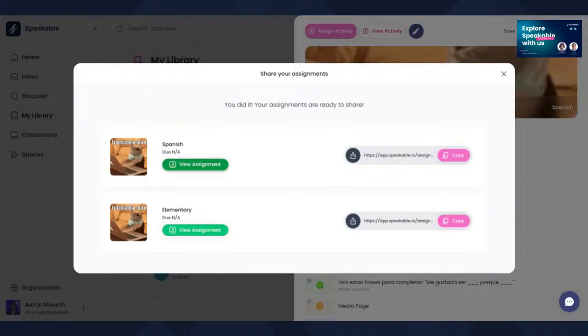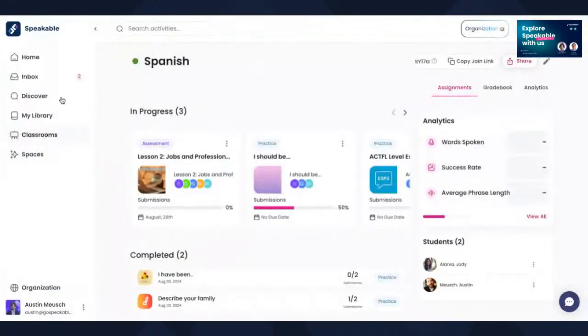Fantastic. Are there any other features you wanted to show us, Austin, at this point? I'll cover two really quickly. I meant to get to those. Of course. Yeah. Take your time. It's great. They're pretty straightforward and pretty intuitive.